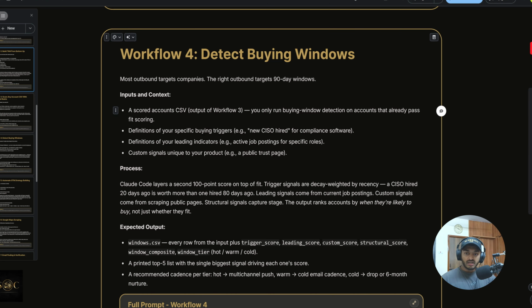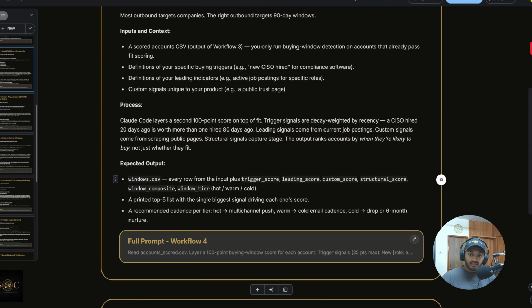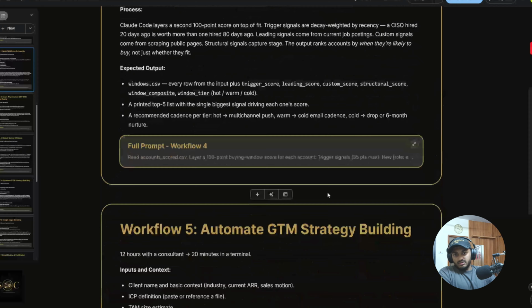The expected output is going to be this windows.csv, a printed top 5 list with the single biggest signal driving each score, and a recommended cadence per tier. So if someone's hot, multi-channel; someone's warm, cold email plus cold call. If someone's part of the cold, I would do like a 6-month nurture sequence, or just have them under a monitor tab that looks at the signal every 20 to 30 days, right? 21 to 30 days, 3 to 4 routes.